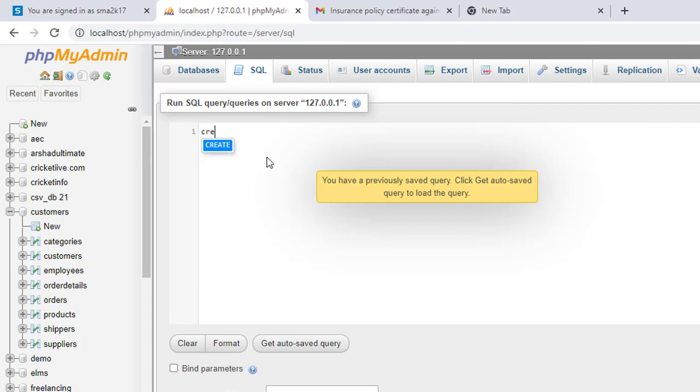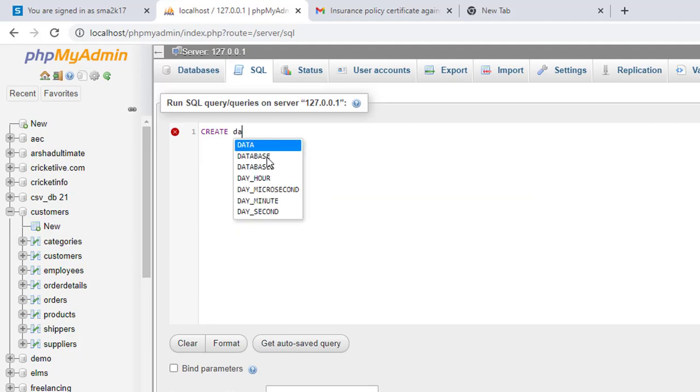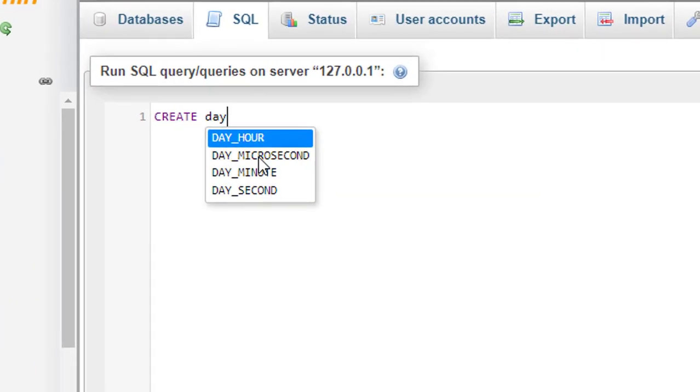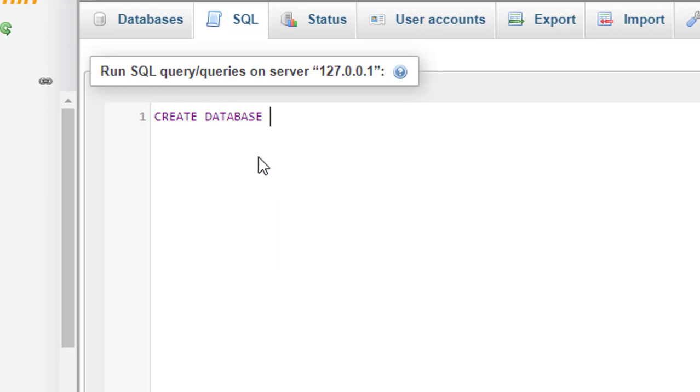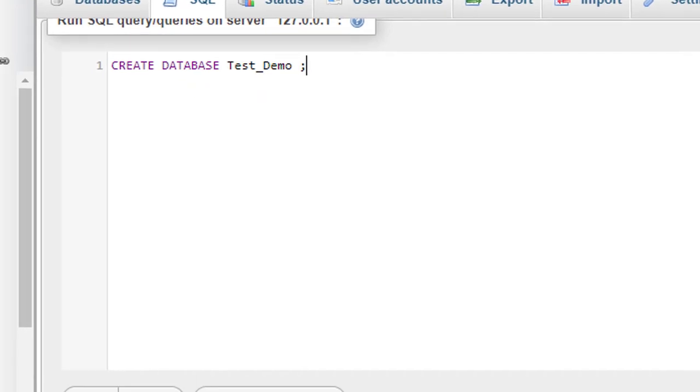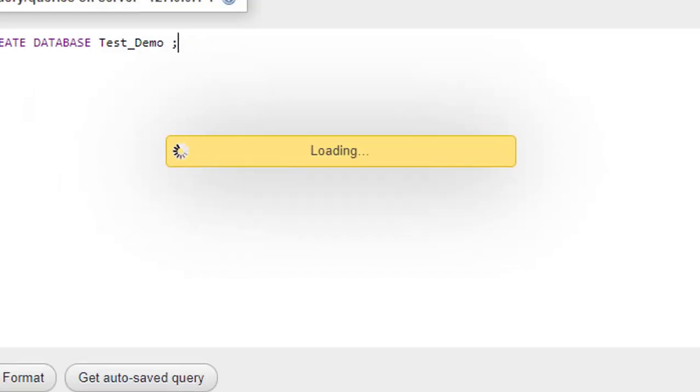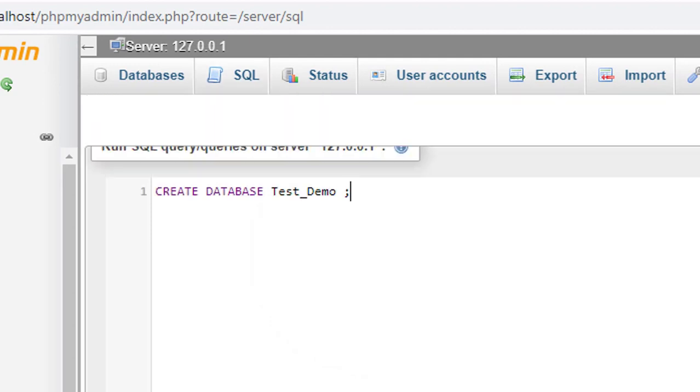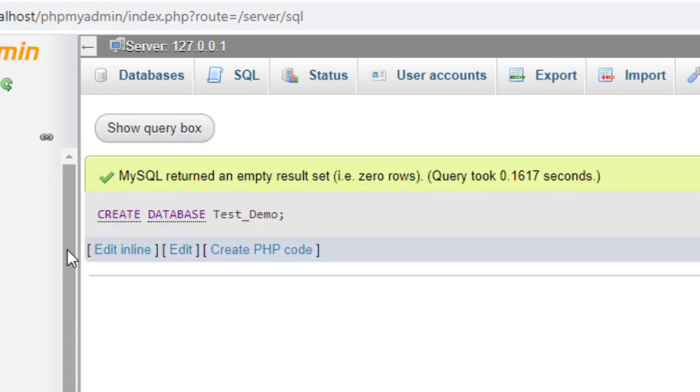Just type create database, and whatever name you want to give it. I'm giving test_demo. Each and every SQL statement must end with a semicolon. So put the semicolon and press Go. It will create a new database. So a new database is created.